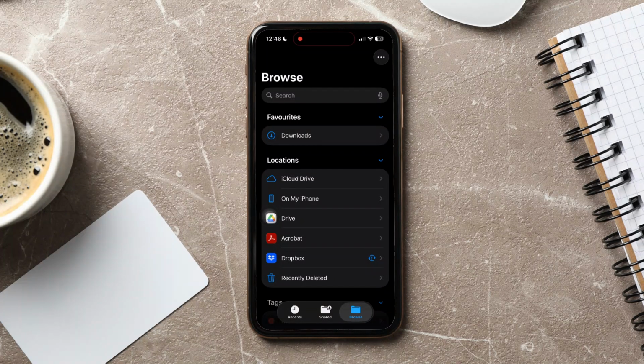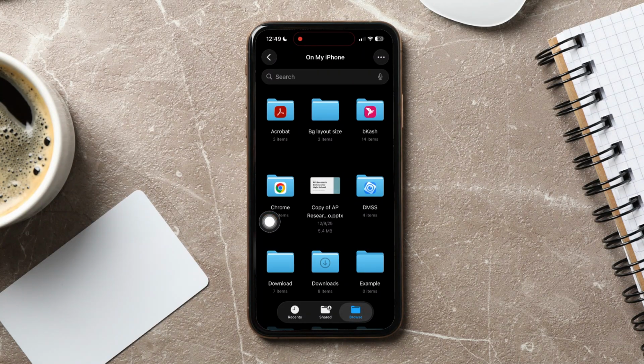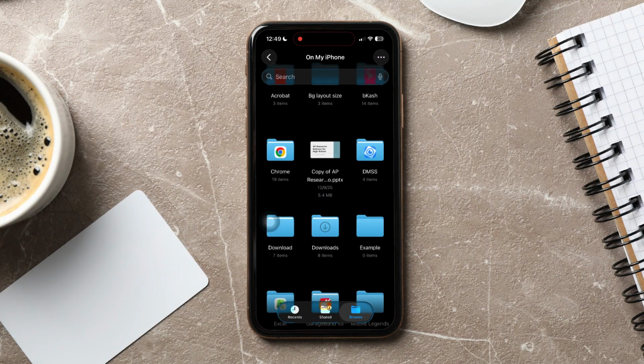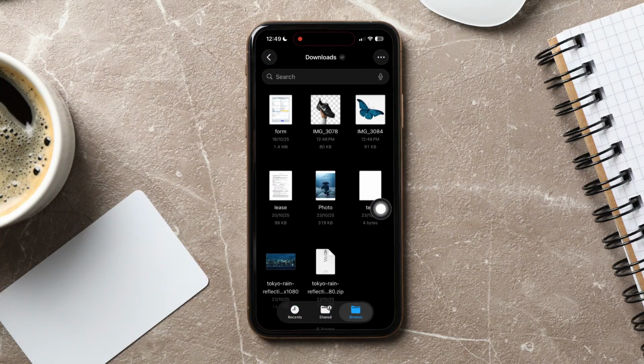Once you're here, go to the bottom right corner and tap on Browse. Go to the Location section and tap on My iPhone. You can view all your folders over here. Tap to open any folder from here. As you can see, the photos in this folder are sorted alphabetically.